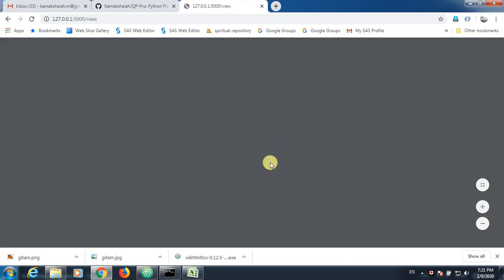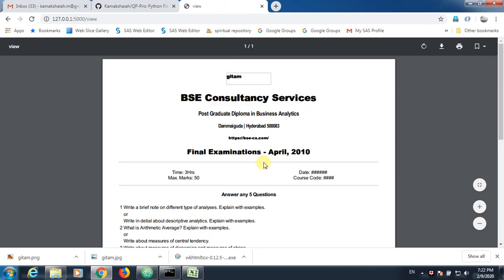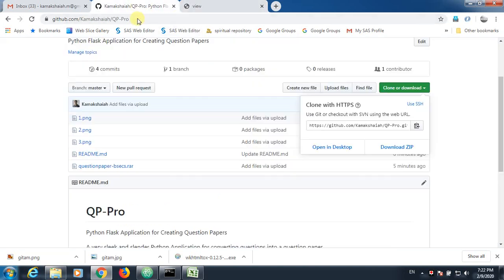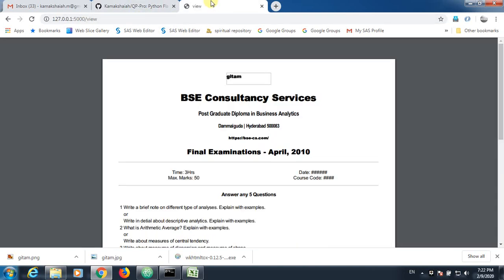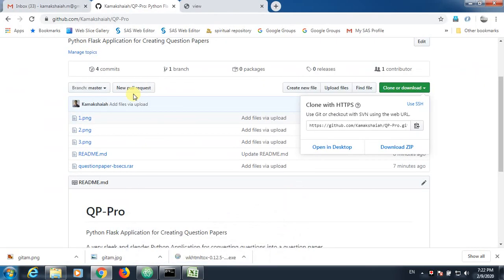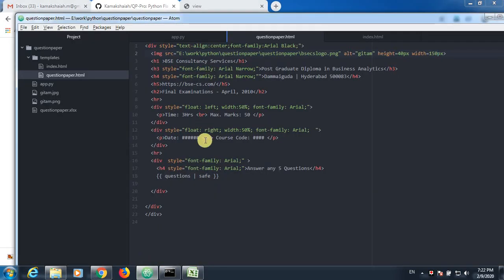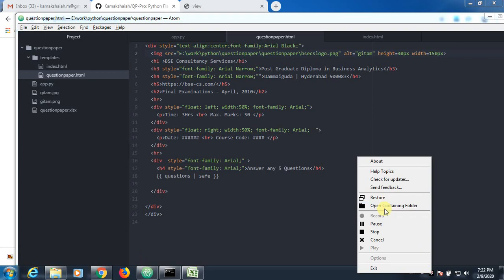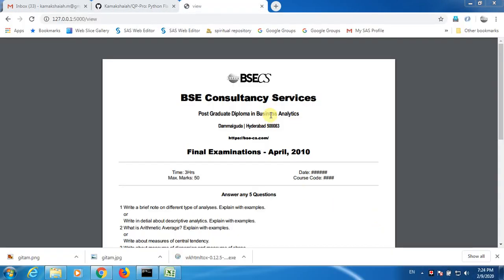Now this is how your question paper looks like. I think there is a small problem. Okay, let us wait. This is how the question paper looks like.